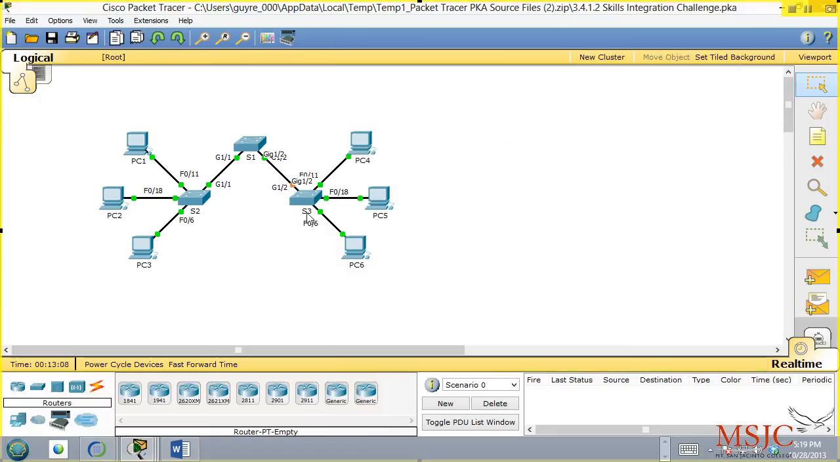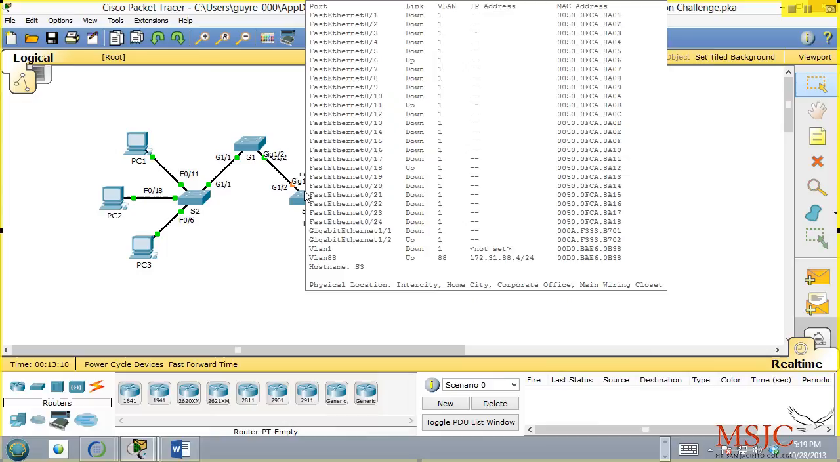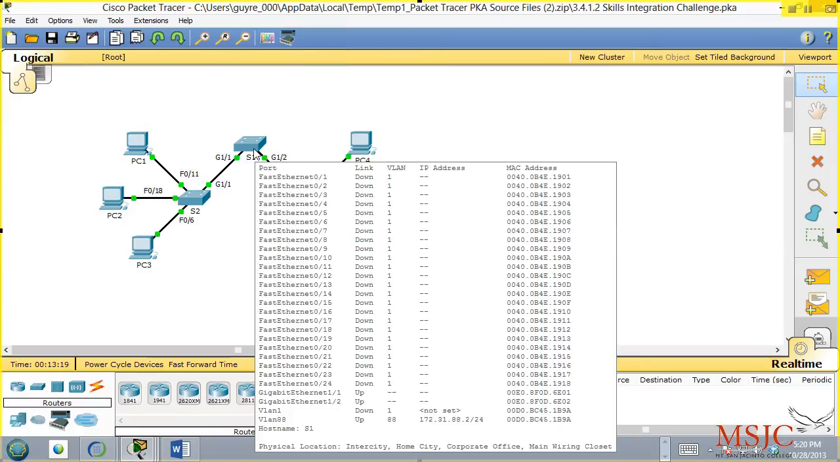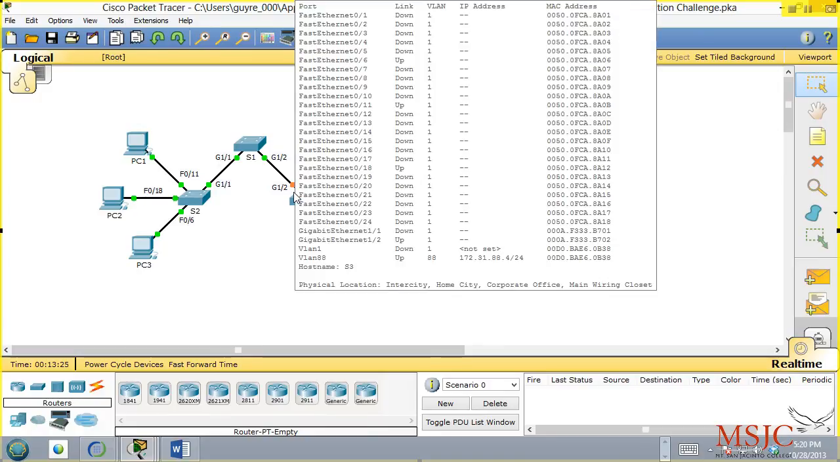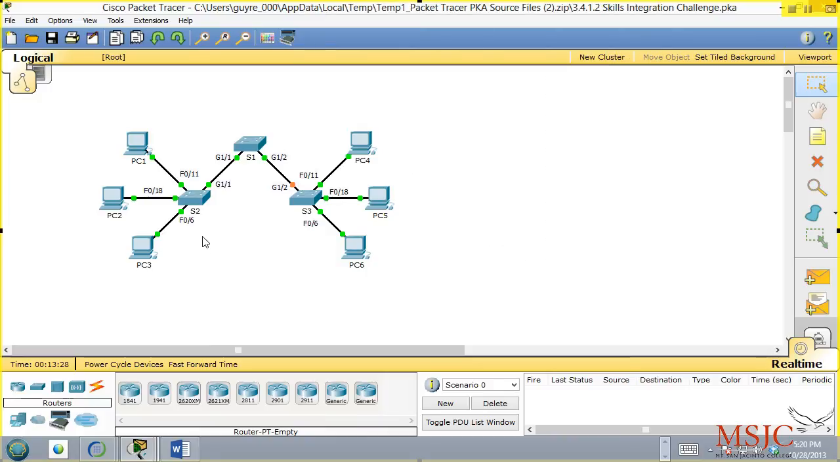There you go. GigabitEthernet 1/2 is up, and it's connected to switch 1. And whenever you connect two switches together, they automatically become trunk ports. Now, sometimes it's a good idea to set those as trunk ports, but Cisco automatically makes them trunks. Trunks are very special because trunks allow for the tagging of VLAN data to go in between them.